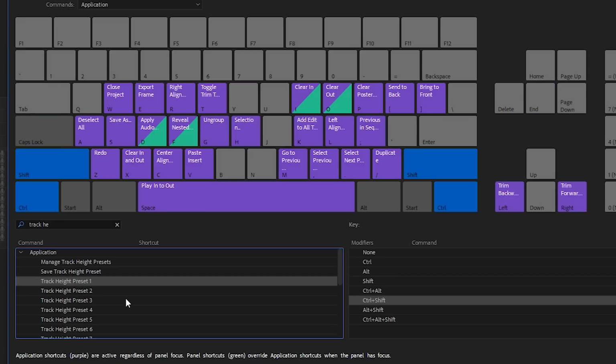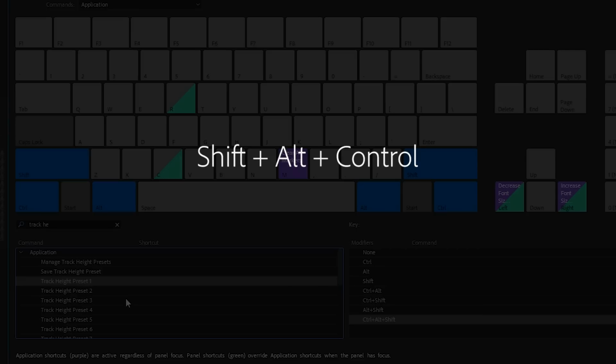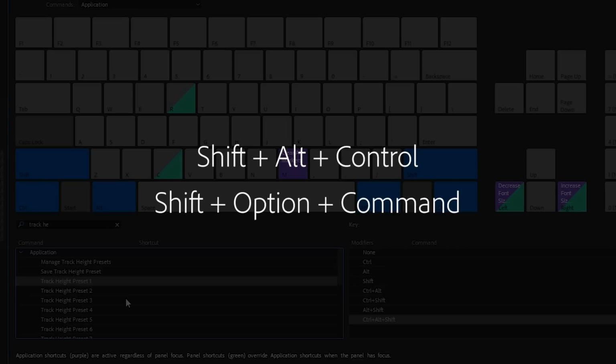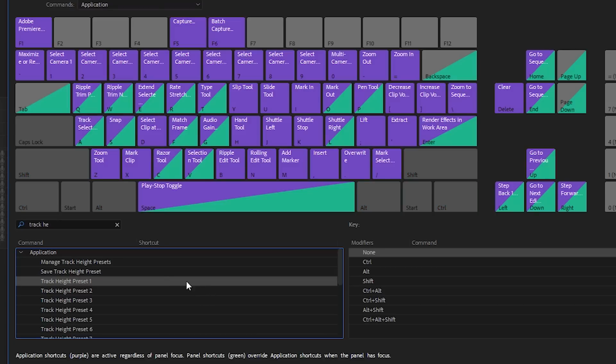Just to illustrate this, I'm going to hold down all of the modifier keys. That's Shift, Alt, and Control here in Windows, or Shift, Option, and Command in macOS. So I've got lots of available keyboard shortcuts, and I can see that A is available. So I'll just click in the blank space to add a shortcut, press those keys, and I've now got that keyboard shortcut assigned. I'll click OK.